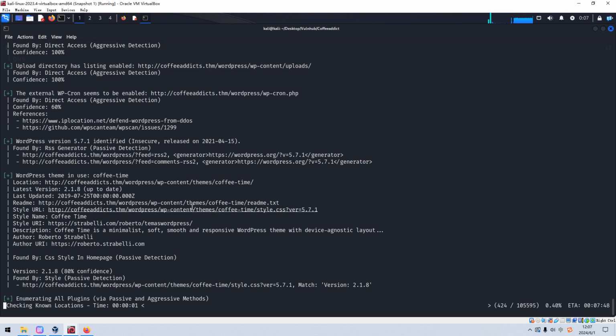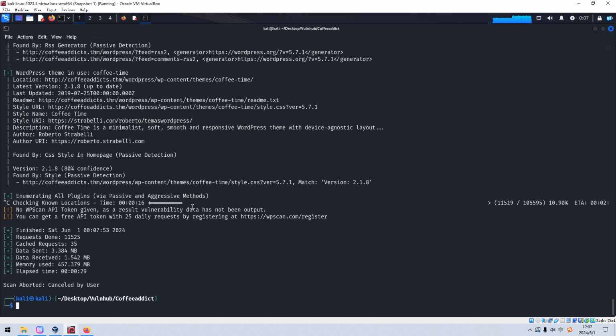When we try to deal with a WordPress application, what I've already done is the standard methodology. Of course, in this case, we cannot get any vulnerable plugins. So to be honest, when I did the machine the first time, I was stuck here.